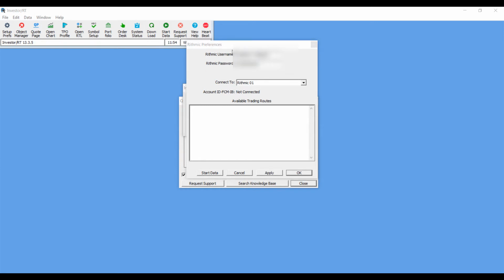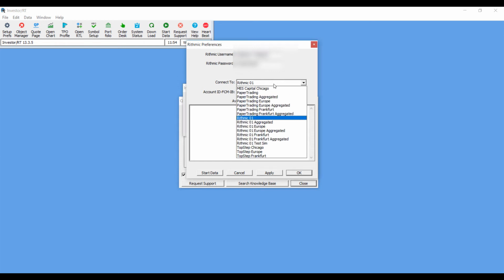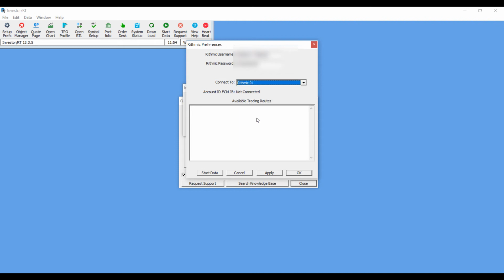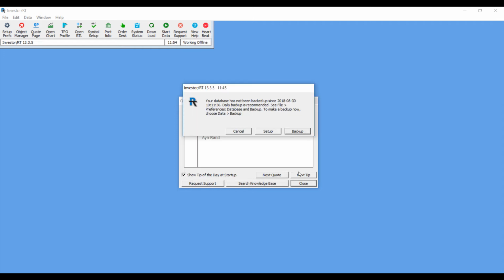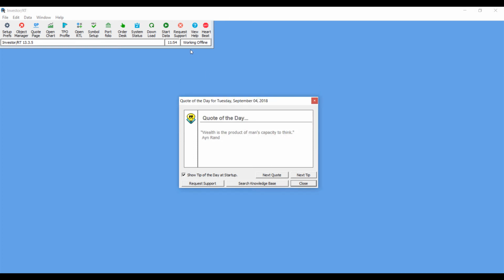Alright, so now that I've entered in my Rhythmic username and password, in the connect to field, we can select which specific Rhythmic data feed we would like to connect to. Now, unless you're told to do so differently, we always suggest Rhythmic 01, as these are the basic live trading servers. But if your broker tells you to do otherwise, select whatever one is recommended to you. Once you've entered in everything to your liking, you can click on apply, and then click on OK. Once you click on OK, your Rhythmic data will now start, and you can work on live data on the platform.